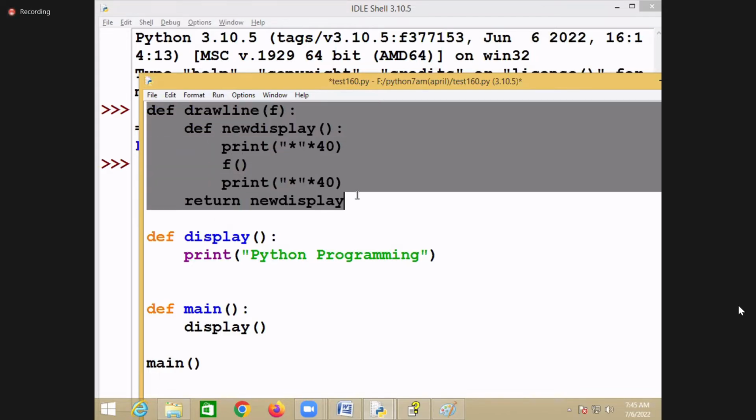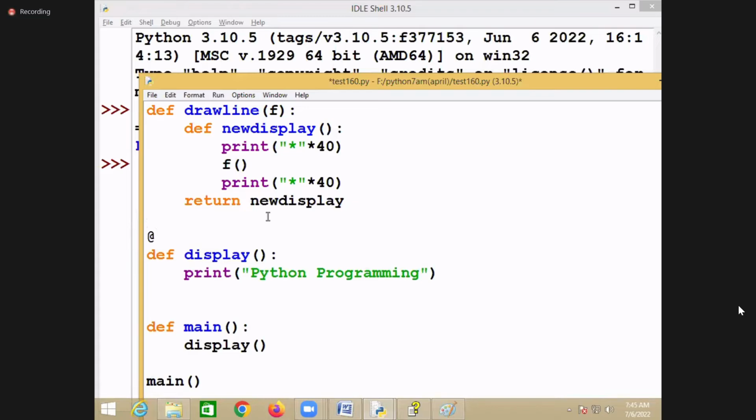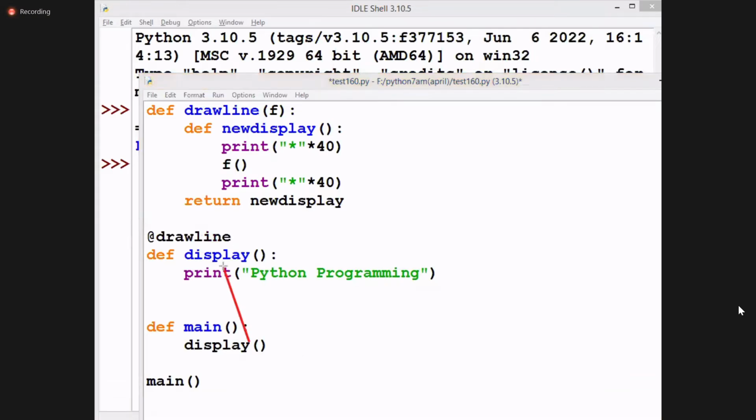Two steps are there. One is writing the decorator, and one more is applying the decorator. Applying means draw a line. So you are trying to decorate this display with one decorator. The name of the decorator here is draw line. So actually you are calling the function display.